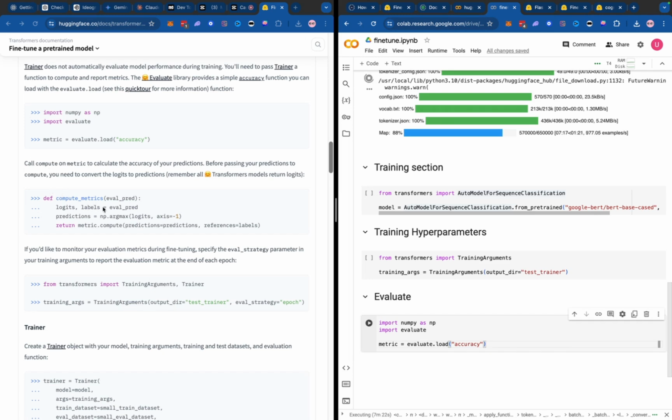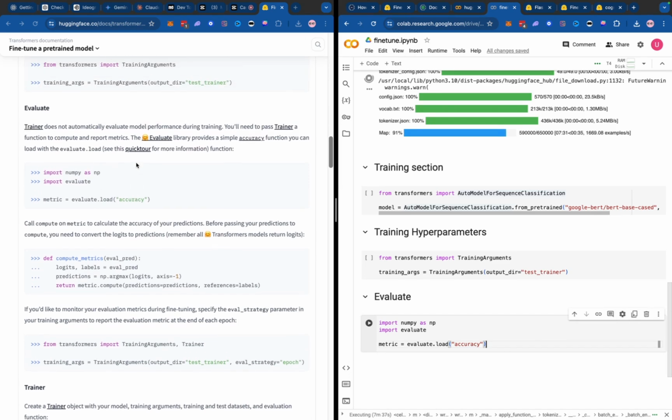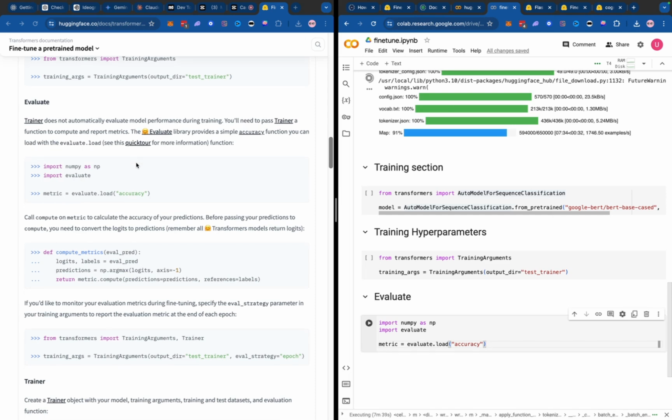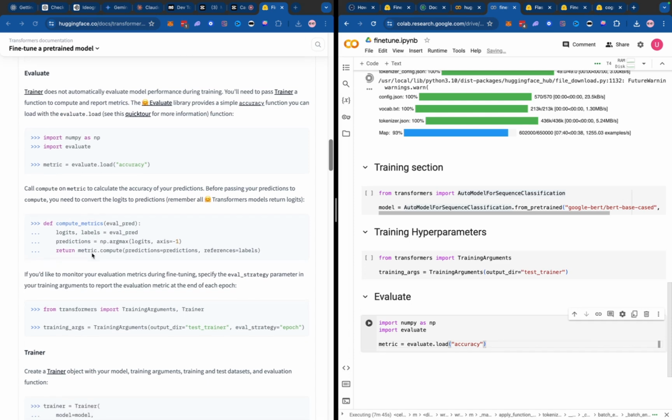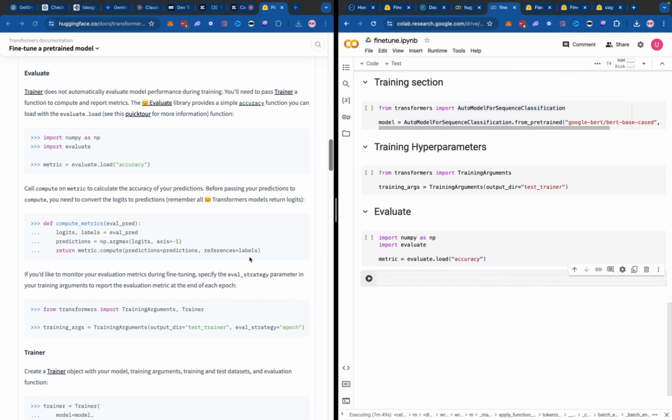Okay, so here, compute metrics. You can call compute on metric, which is this metrics, to calculate the accuracy of the prediction. The prediction is essentially the model showing you that it's learned what it's supposed to have learned. Okay, so that evaluates, gives us a metric. Right, so let's add that piece of code.